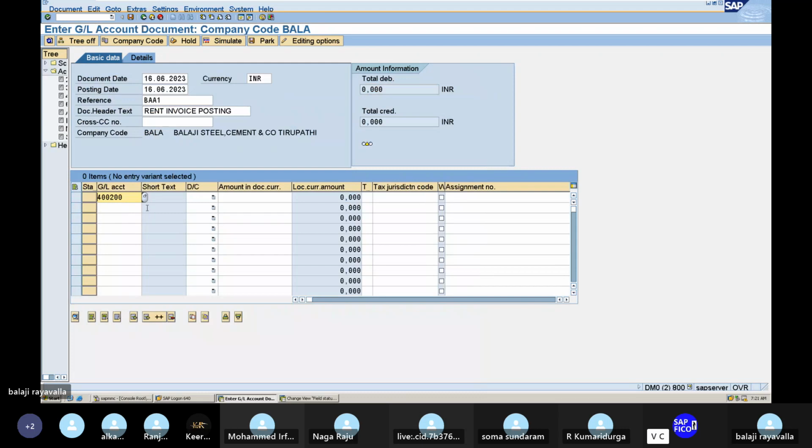Okay, good. So is it a debit or credit? Go to the debit or credit field. D or C is debit or credit. It is a debit, right, that you have said. Take out the debit. And amount in document currency should match with the credit. You can just post 1000 rupees. The rent is 1000. Then come to this GL account once again.